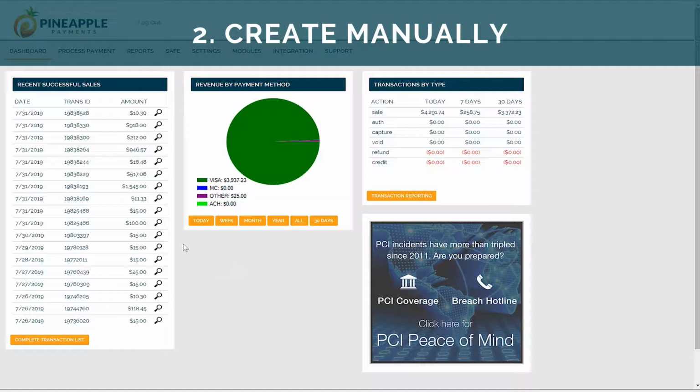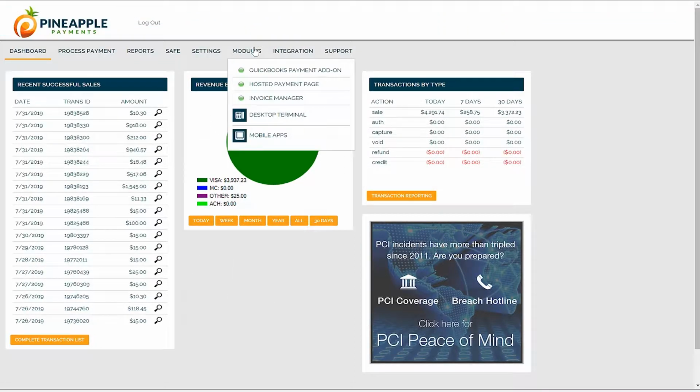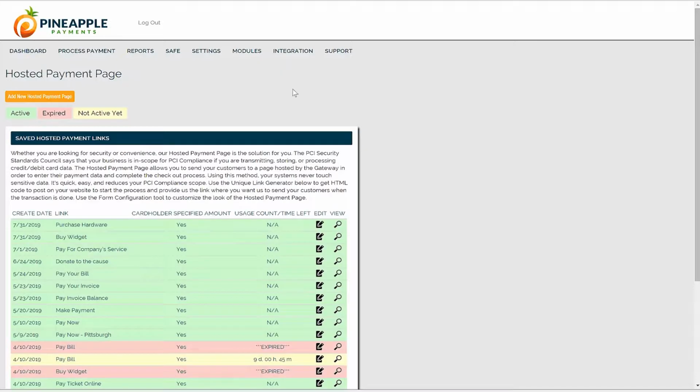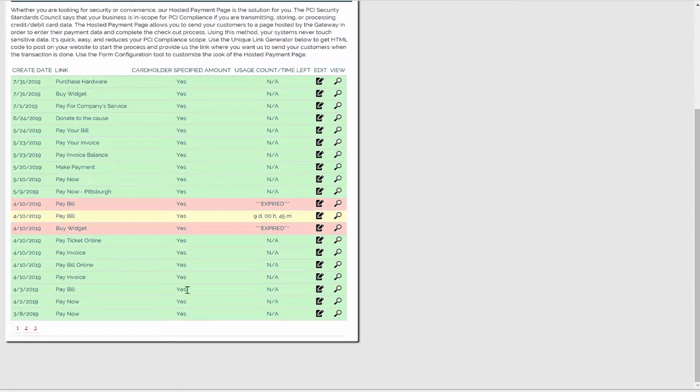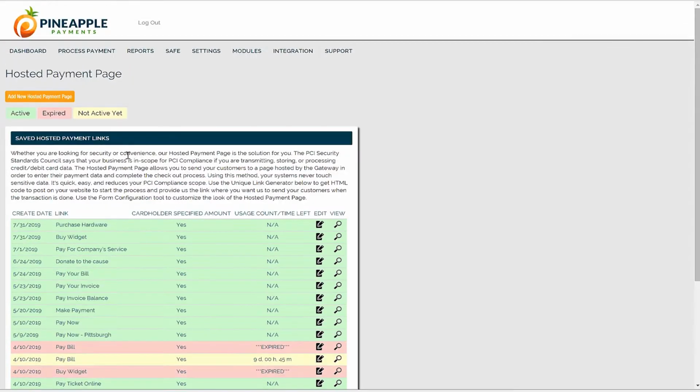To begin, you should have already logged into your Pineapple Payments Gateway account. Hover your cursor over Modules and select Hosted Payment Page. From here, you'll be seeing a list of all existing hosted payment pages you've created. Each HPP is color-coded to show the current status: green for active pages, red for expired pages, and yellow for pages that have a future activation date and are not yet active.